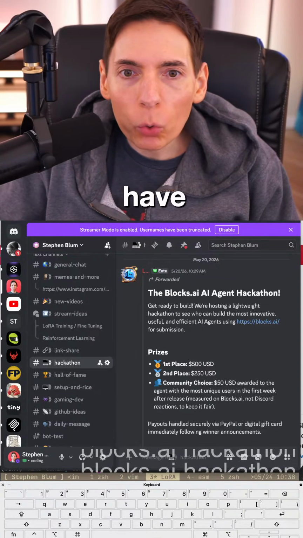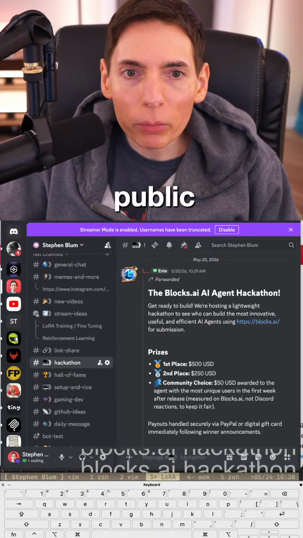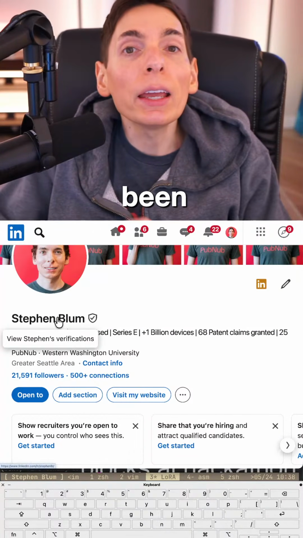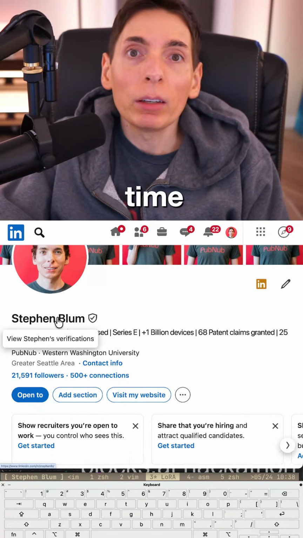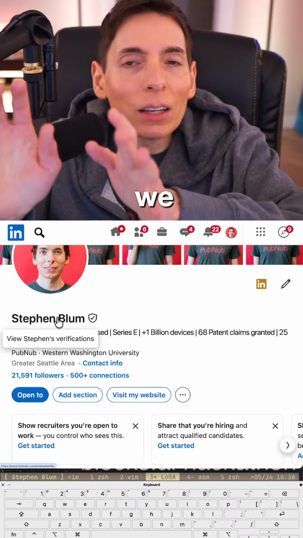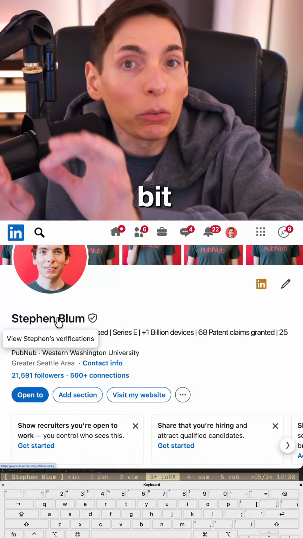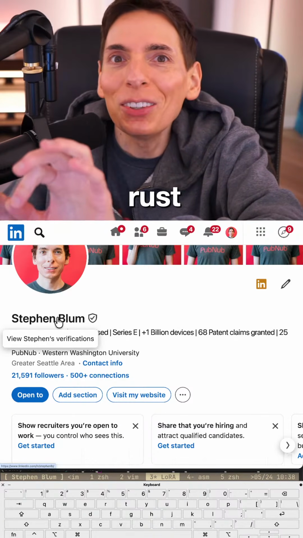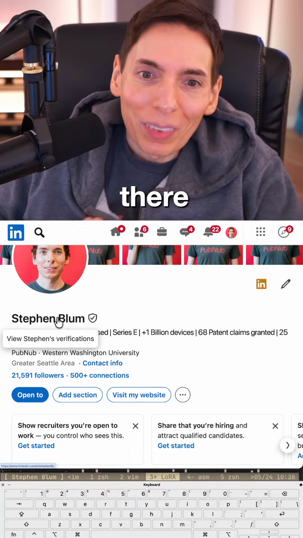So you have worked on the same code base for many years in PubNub. Yes. And it has evolved. It's changed over time. So we had a lot of C. We had some Python. And then we had a little bit of Rust, and then we started doing a little bit more Rust, and then it just took over from there.